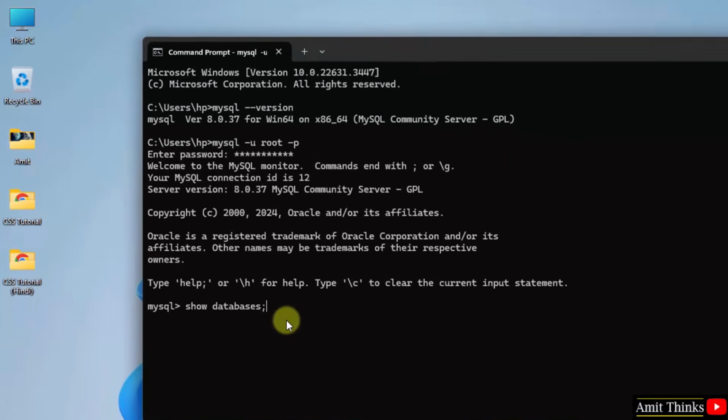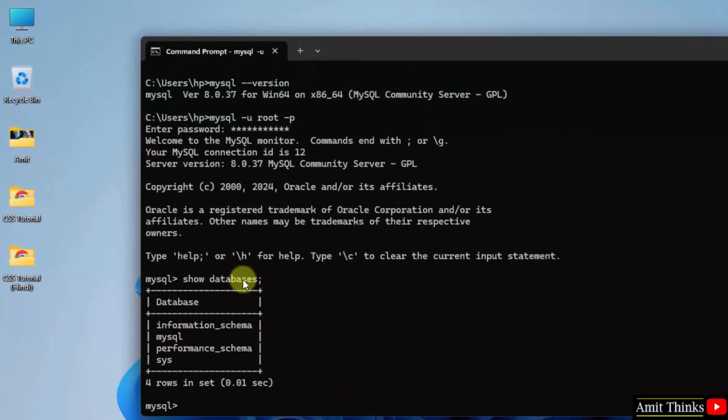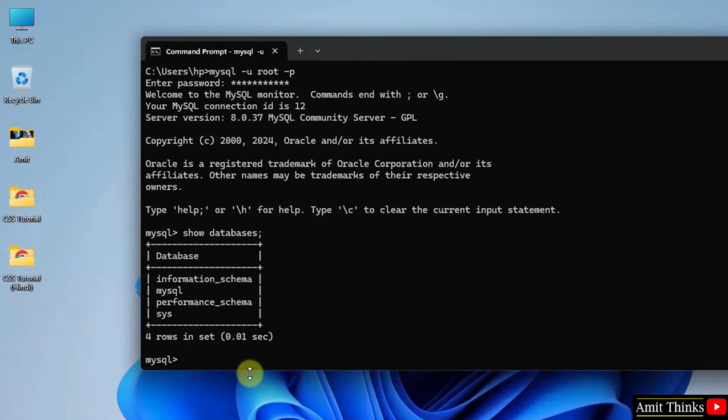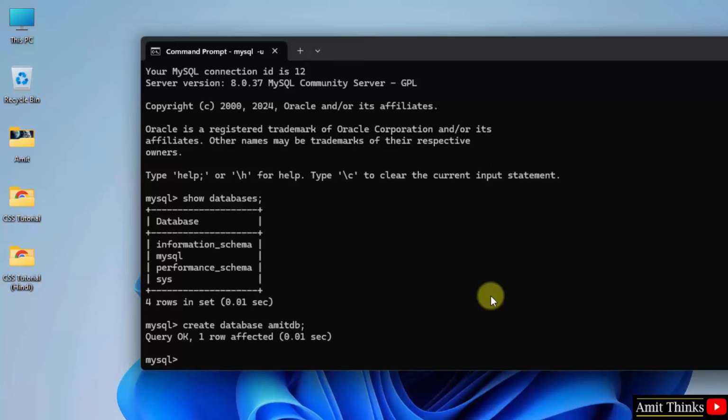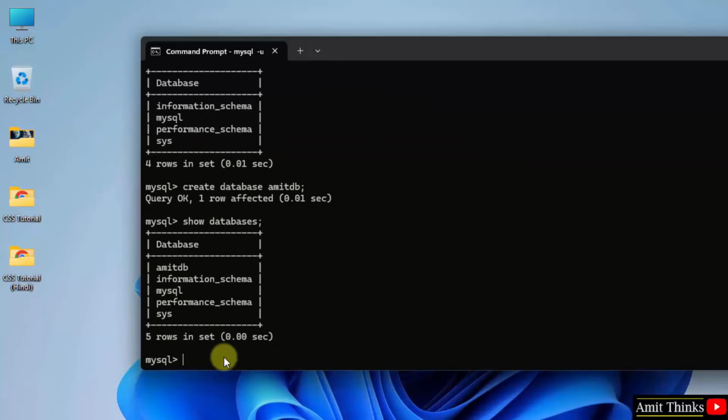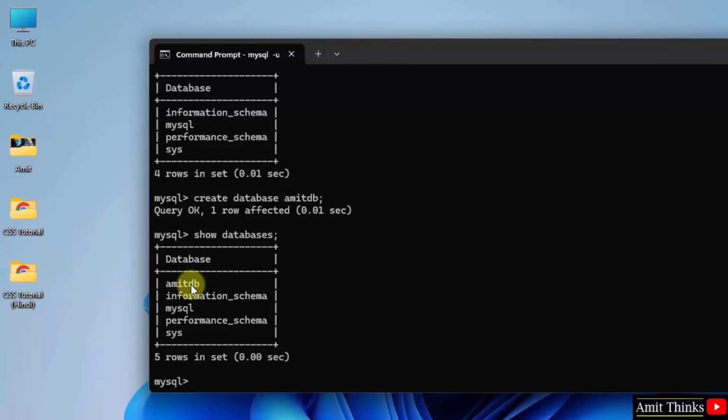Show databases; semicolon. These are the default databases. Let us quickly create a new database. Create database, database name. Let's say my database name is Amit DB. You can add any name. Press enter and we created it because it's written Query OK. Now type the same command, show databases, and you can see Amit DB database is visible. That means we successfully created it.